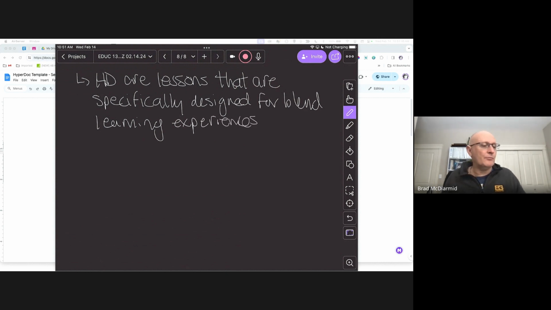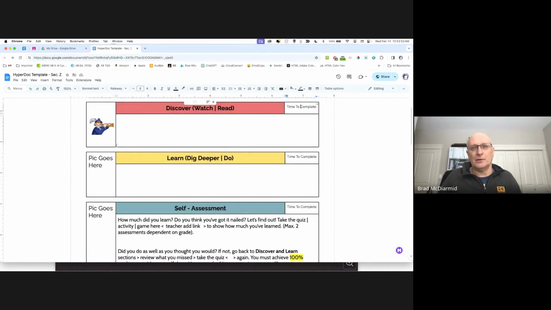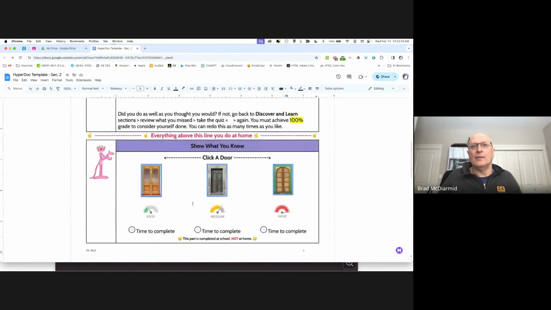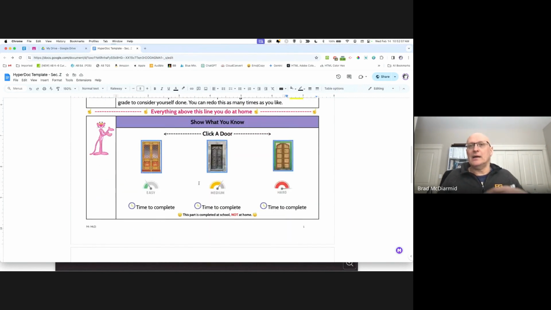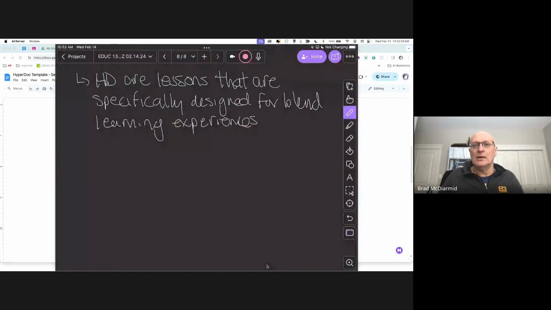And when we think about blended learning, if you're not sure what blended learning is, it's a combination of online and face-to-face. I'm sure some of you have done that at least since you've been at RDP, that some of your classes are partially online, some of them are face-to-face. So this is the same idea with a HyperDoc. We know that in our templates, this part is done online or at home, and this part is done face-to-face in the classroom with the teacher. So it is a type of blended learning experience.